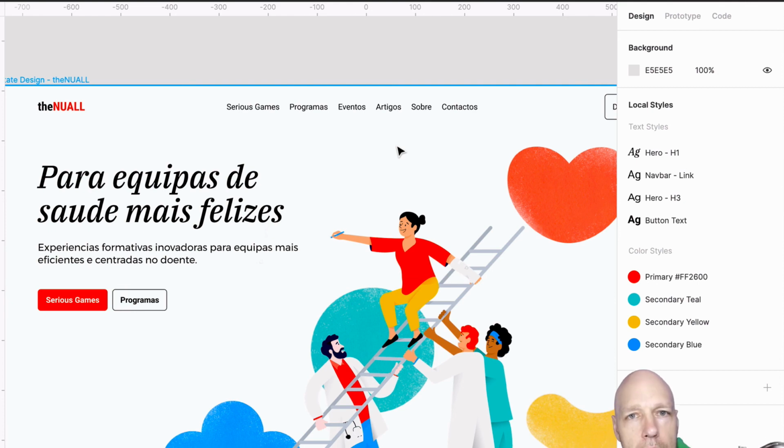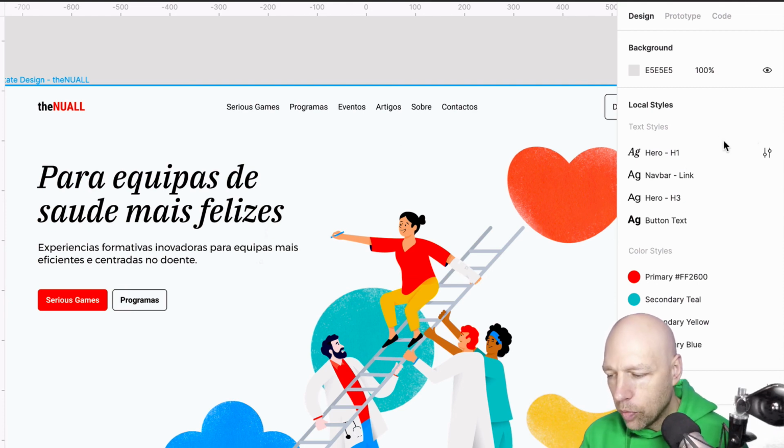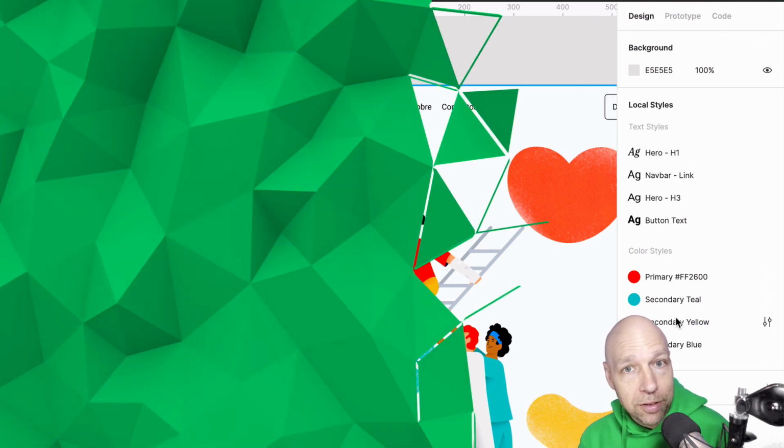And there you have it. Now we have a list of local styles for text and a list of local styles for colors. And now you have the foundation needed for the pages and components that you're about to create.